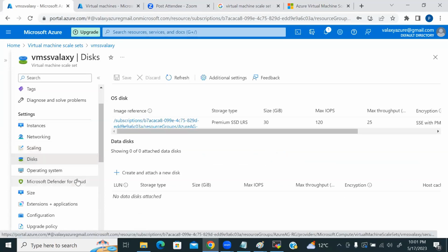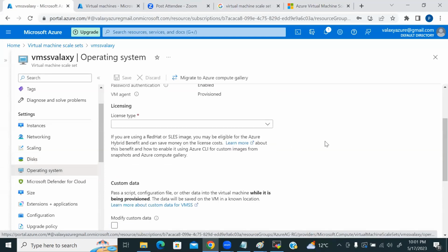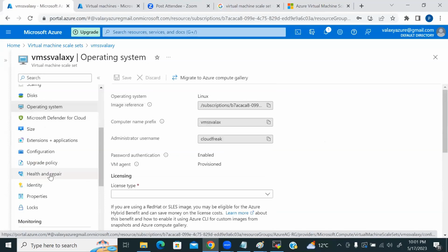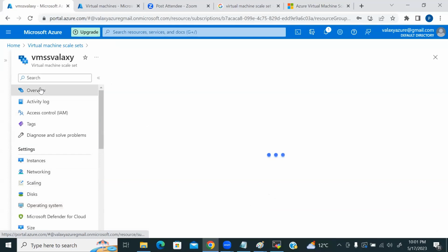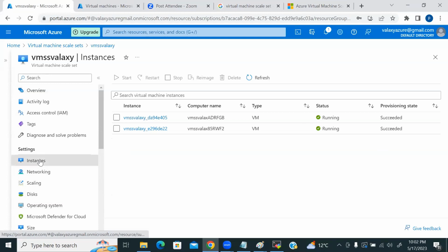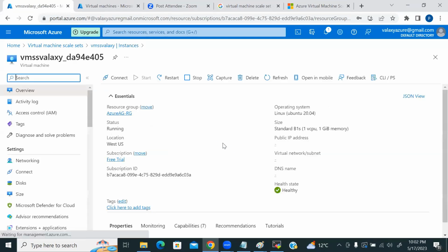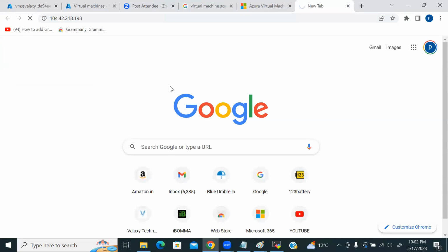And disks, only one disk for the operating system. If you remember, while creating the image at that time we had the same one. And operating systems, whatever we discussed during the configuration, the same will be visible here. And instances got public IP, but it will not be accessible because the security group is not allowed, port 80 is not allowed for this one.